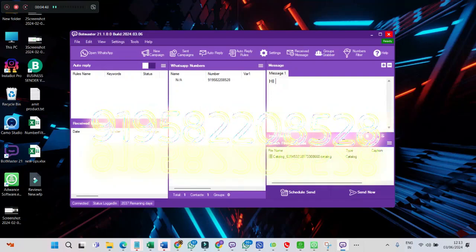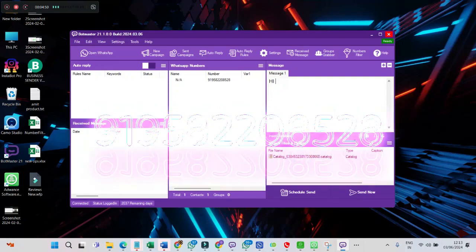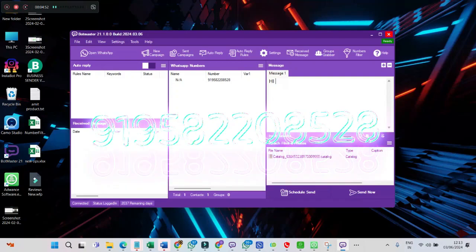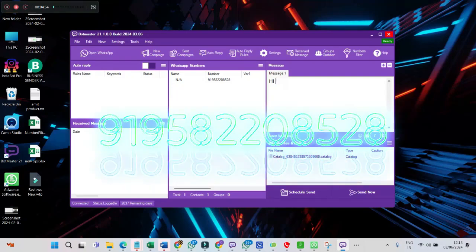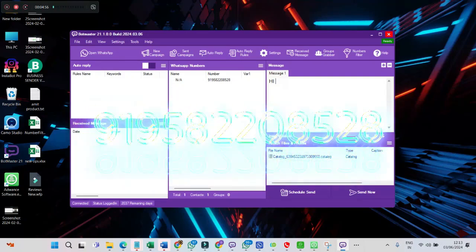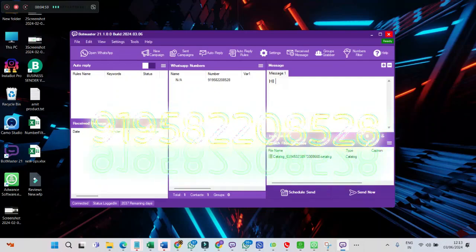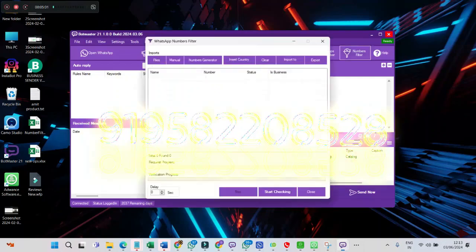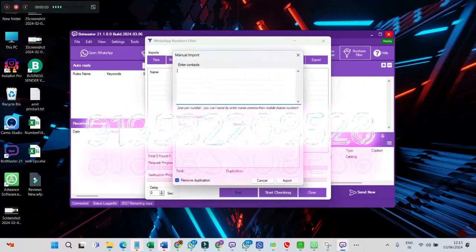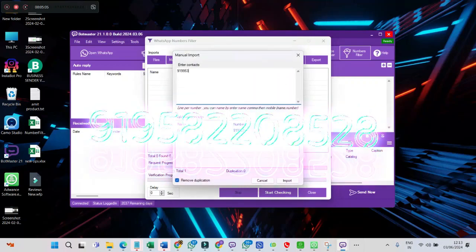In the new API, what are the changes? You can send more messages compared to the older software. As this is the latest update, it is created according to the latest algorithm of WhatsApp. As you can check, the number filter is also working correctly.